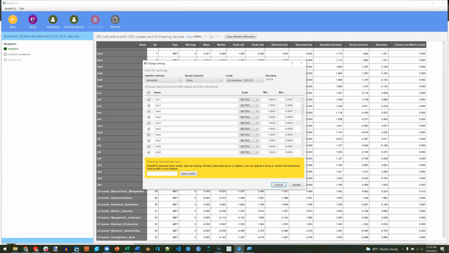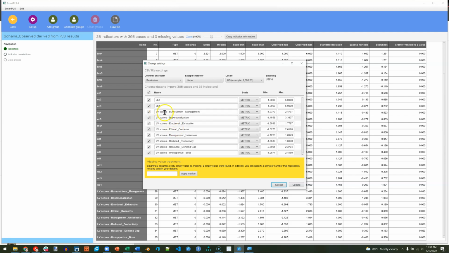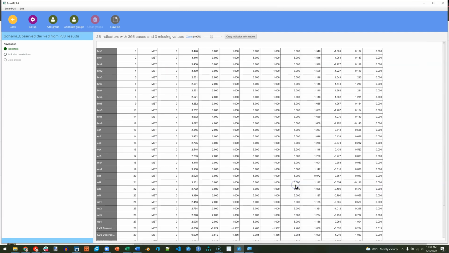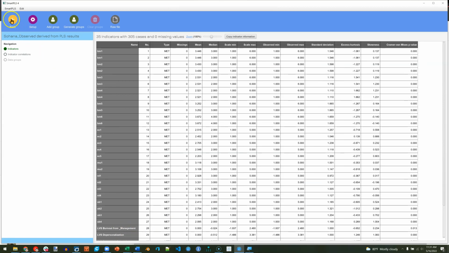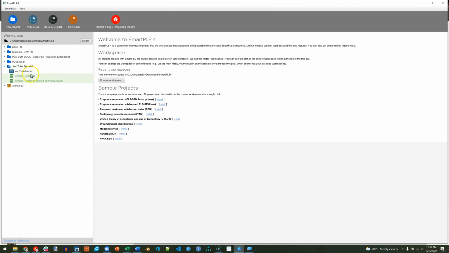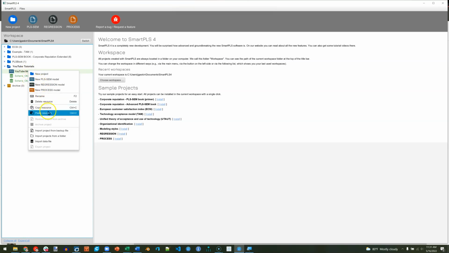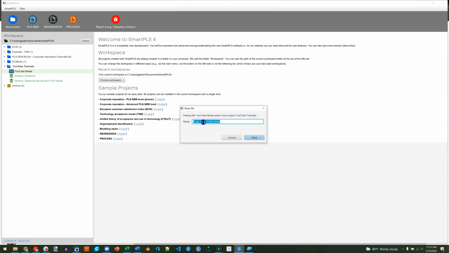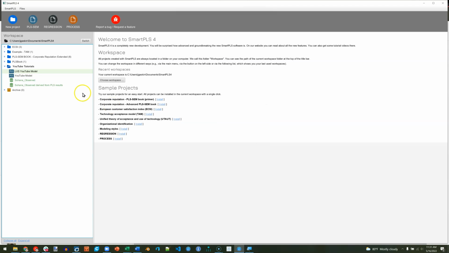First, I'm going to click on Setup, and here are all the variables. I'm going to scroll down and rename those latent variable scores because those names are really long. I'm just going to call this LVS, and then hit update. Those have been updated, and then we'll go back. And what we'd like to do now is duplicate this model here. So if you right click it, you can say copy resource, and then right click on it again and say paste resource. And then you can rename this to whatever you'd like, and hit save. We now have a new model.